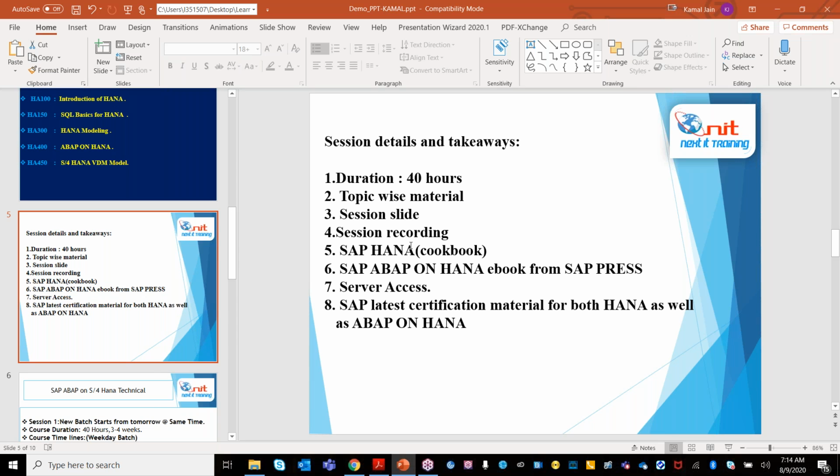You are going to get the cookbook on SAP HANA. From SAP Press, you're going to get the latest version of SAP ABAP on HANA, server access, and the latest certification material for both HANA as well as ABAP on HANA. So these are your takeaways from the course.